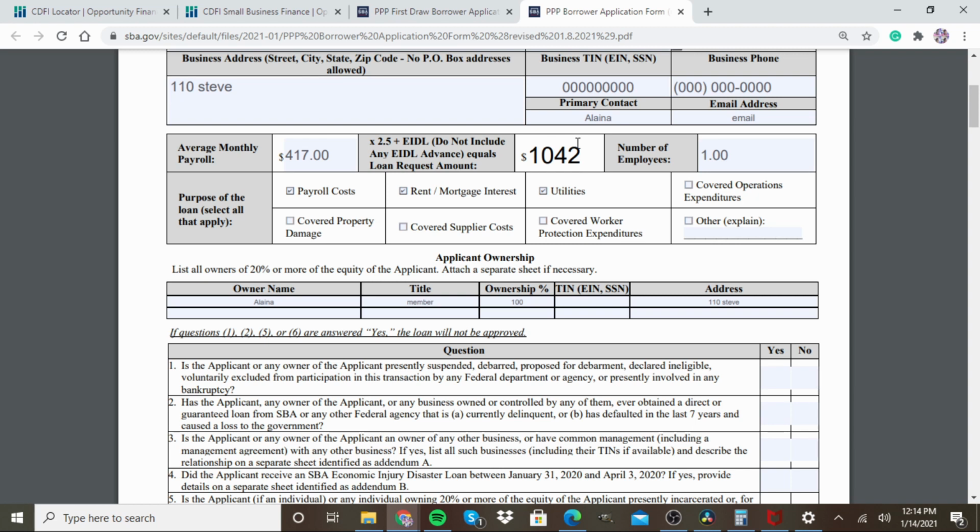I hope that helped. Okay, so then we're over here for number of employees. And like I said, as a single member LLC, it's just me. So we're going to pick one.